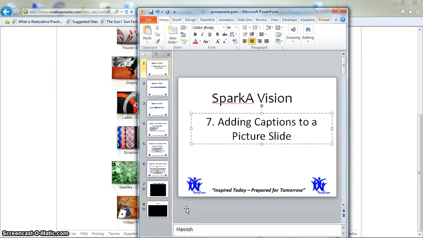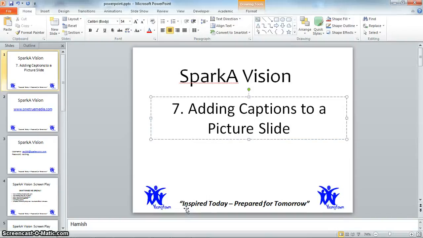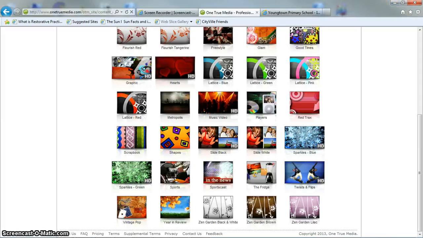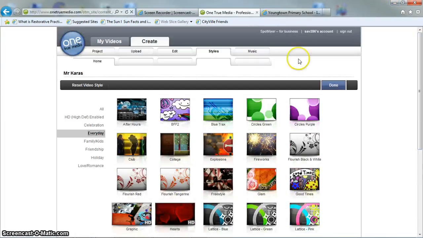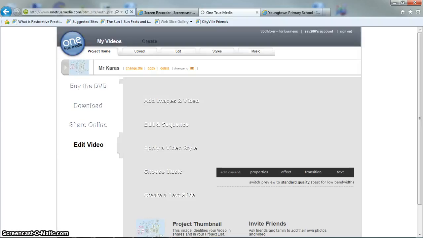In video 8 for the SparkerVision and creating our SparkerVision video, you're going to be learning to add a style and change effects and transitions. So let's work our way through this project. Let's first of all have a look at adding a style to our video.